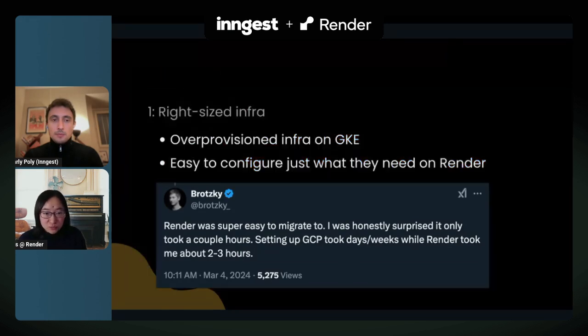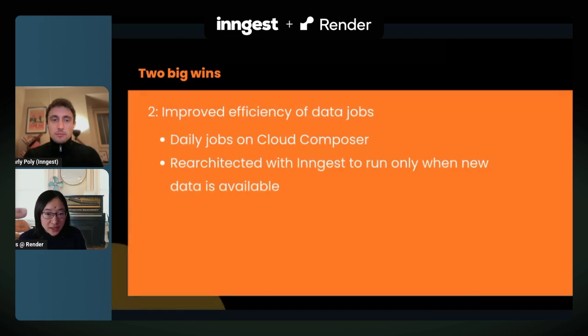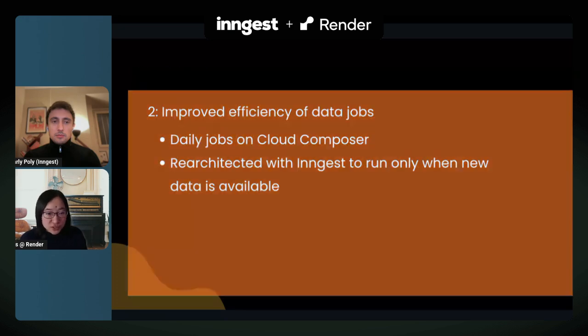The second win for them was on the Inngest side. They improved their data jobs. They got better performance and saved money. They used to just run daily jobs on Cloud Composer, and with the abstractions that Inngest provided, the steps tied together by a workflow, they were easily able to architect their jobs to run only when new data is available. That means they're more responsive, and they save on unnecessary jobs, which they're not running anymore. So those are the two biggest wins.